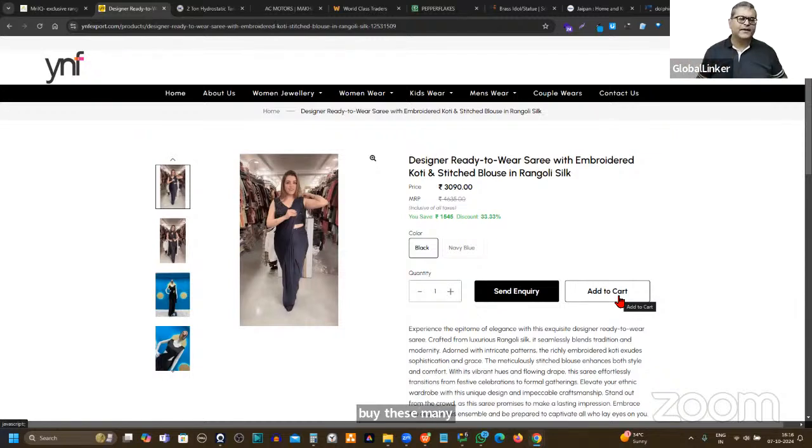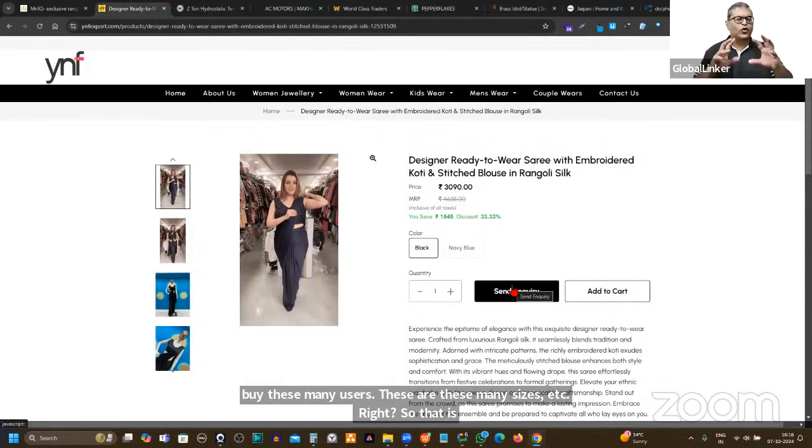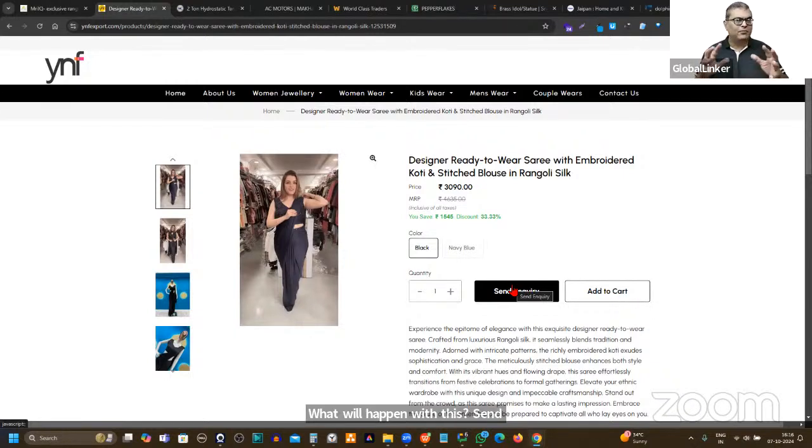Right? So that is what will happen with the send inquiry. So both types of audience can be catered to by the same website. You don't have to manage two separate websites. On the same website, the same product can cater to retail customers on one hand and wholesale or bulk customers on the other end. Right? This is the third type of digital catalog.